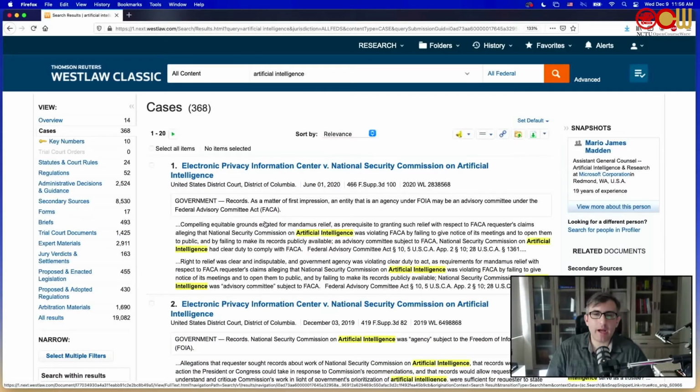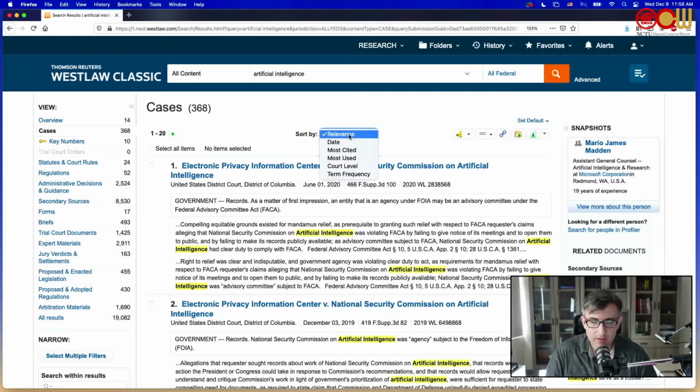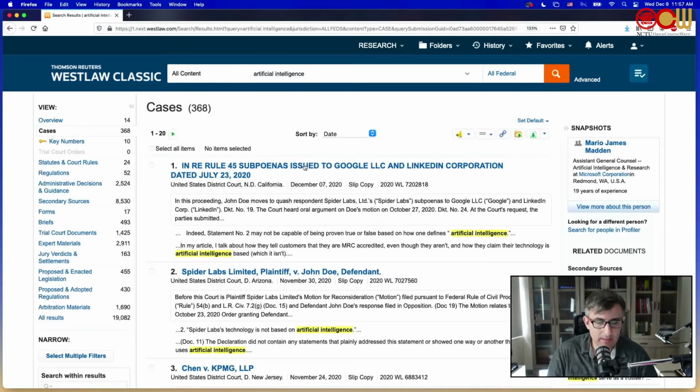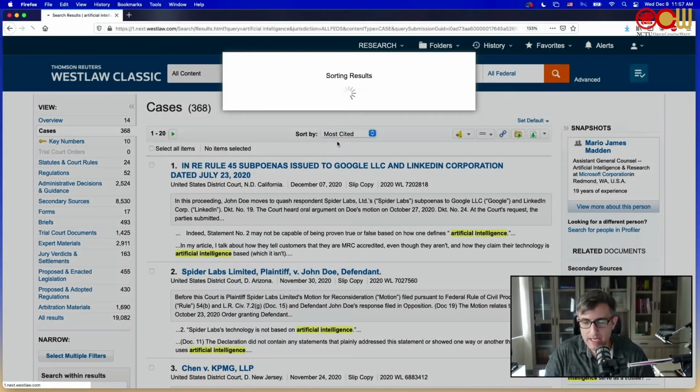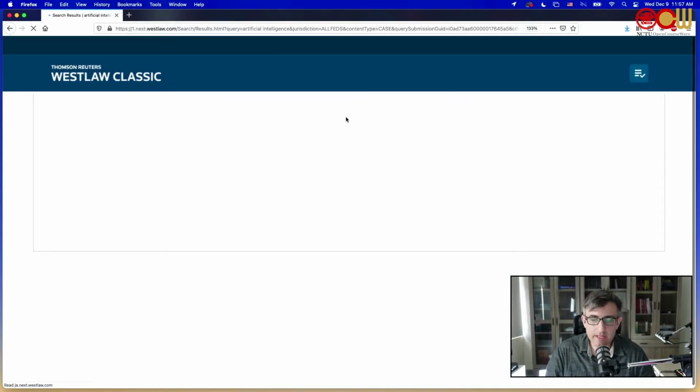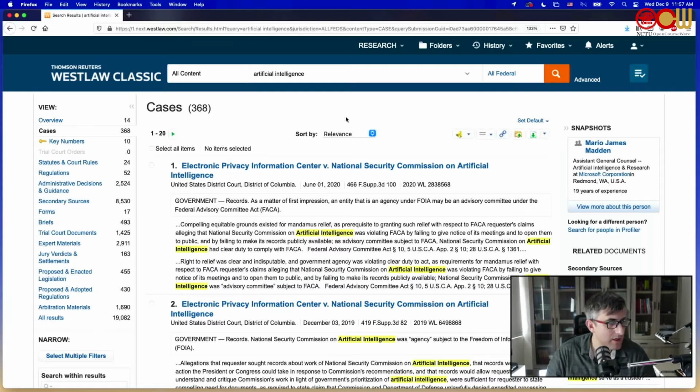Now, it's sorting by the Westlaw algorithm based on relevance. But here, you can change that. You can change it to date. This will give us the most recent case. Okay, this is December 7th. The recording of this video is December 9th, so it's a pretty recent case. You can also filter by most cited, and that'll give you these search results. But I've learned that sorting by relevance is good for me. It doesn't exclude ones that I would consider relevant.